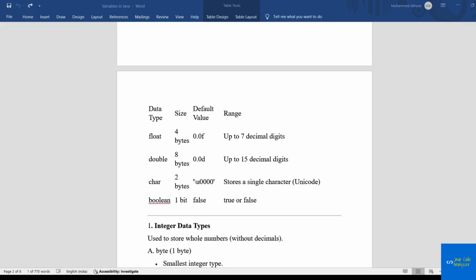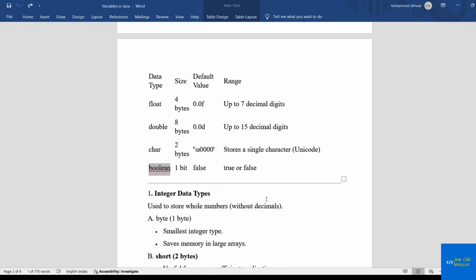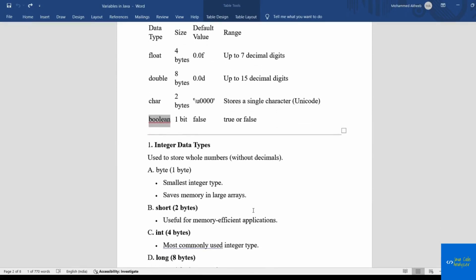Okay, fine. The next thing is let us see each primitive data type individually. So first is the integer data types. The integer data types are used to store whole numbers without decimals. So if you want to store some value without any decimals, then we go with integer data types. This will be the smallest integer type.